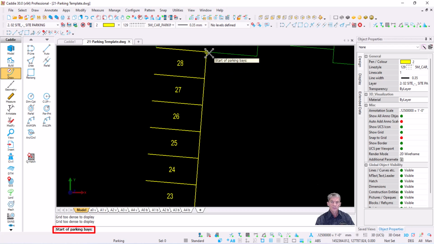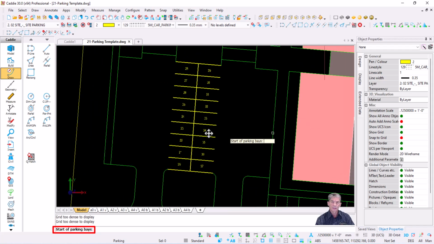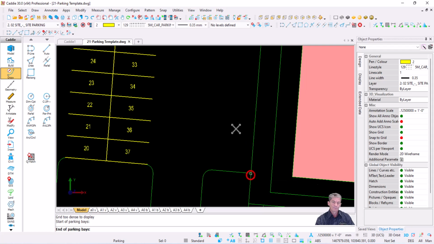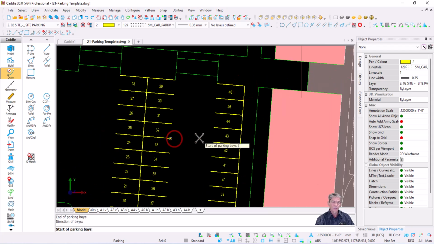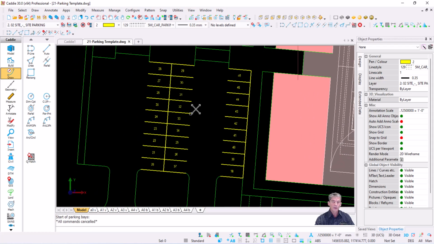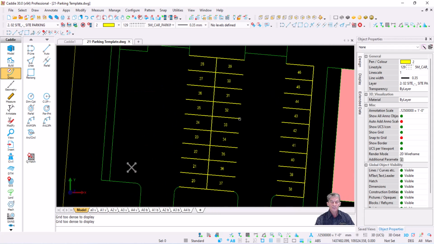I can say, right, let's start from that point again, come down to this point, and I want the parking bays to be on the right hand side. And then here at the bottom, we go all the way up, and the direction is to the left hand side. So now I've created parking bays. It started at 20 and goes all the way up to 46. And then you realize that on the left hand side, that's actually where parking bay number 20 should have started. So you're going to use the command.